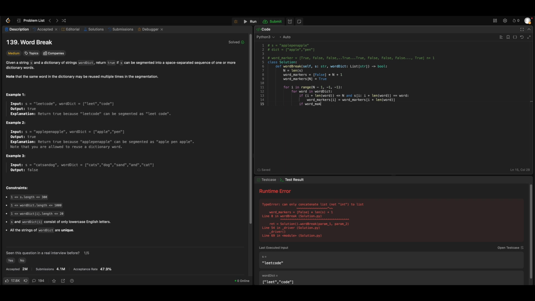So if word markers, and how do I check that? If my current value is set to true, right? Then we break from the loop, and then simply we return, like we said, the first item or the first boolean value from our markers list. It will be true if all the sequence from end to start matched. Otherwise, it will be a false value, which is fine.